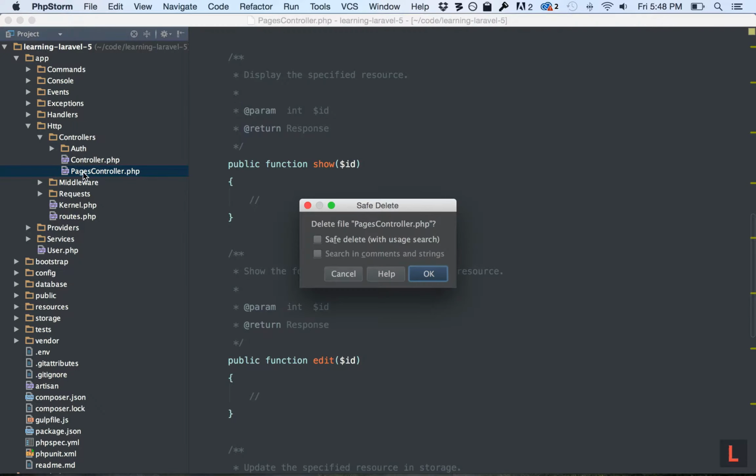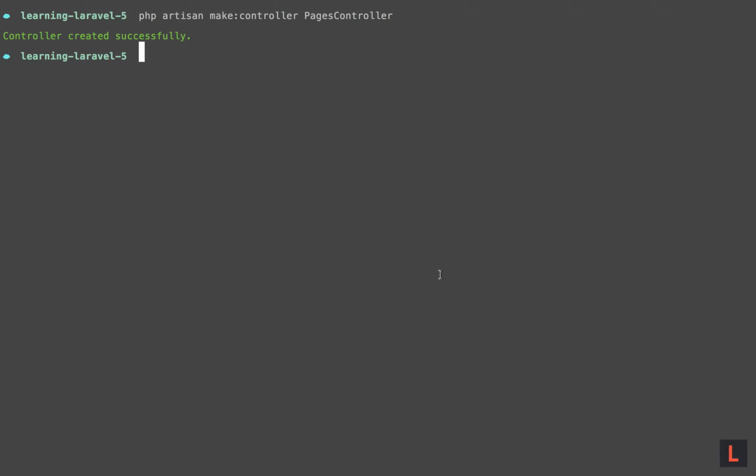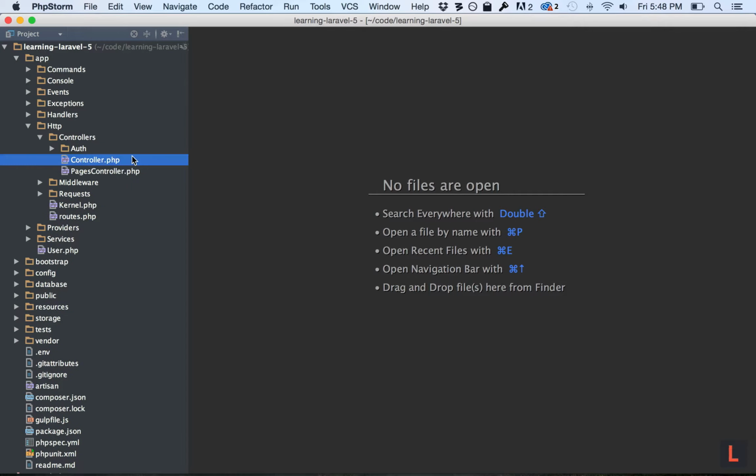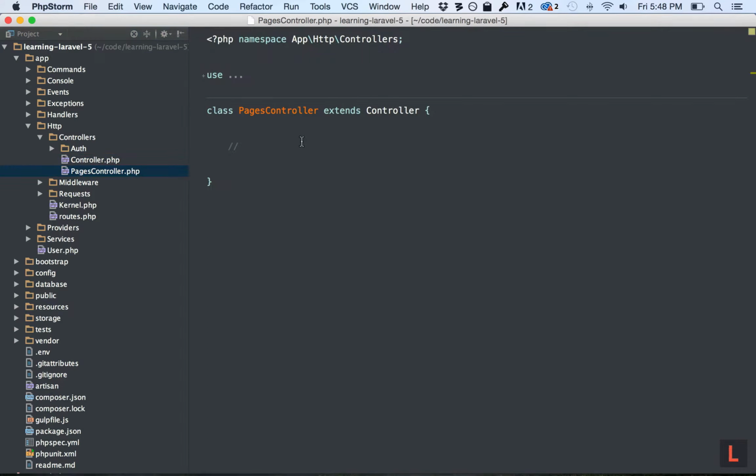So instead, I'm going to delete this and try again, but I'm going to add this flag here, or you can think of it as an option. I just want a plain controller. So now, if we give that another try, we just have some quick boilerplate here to get us started.